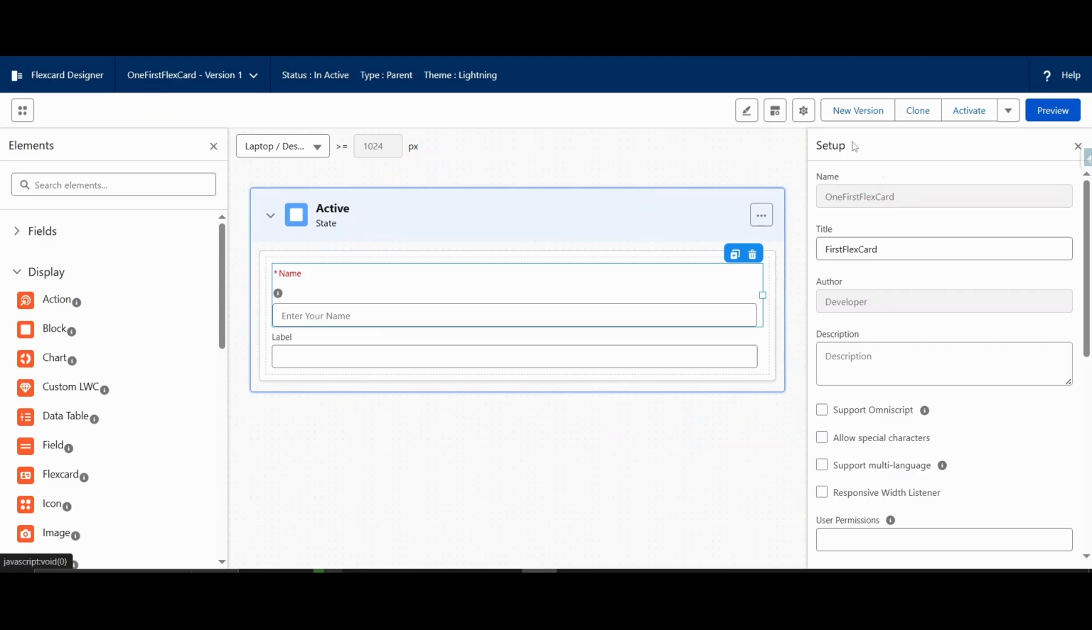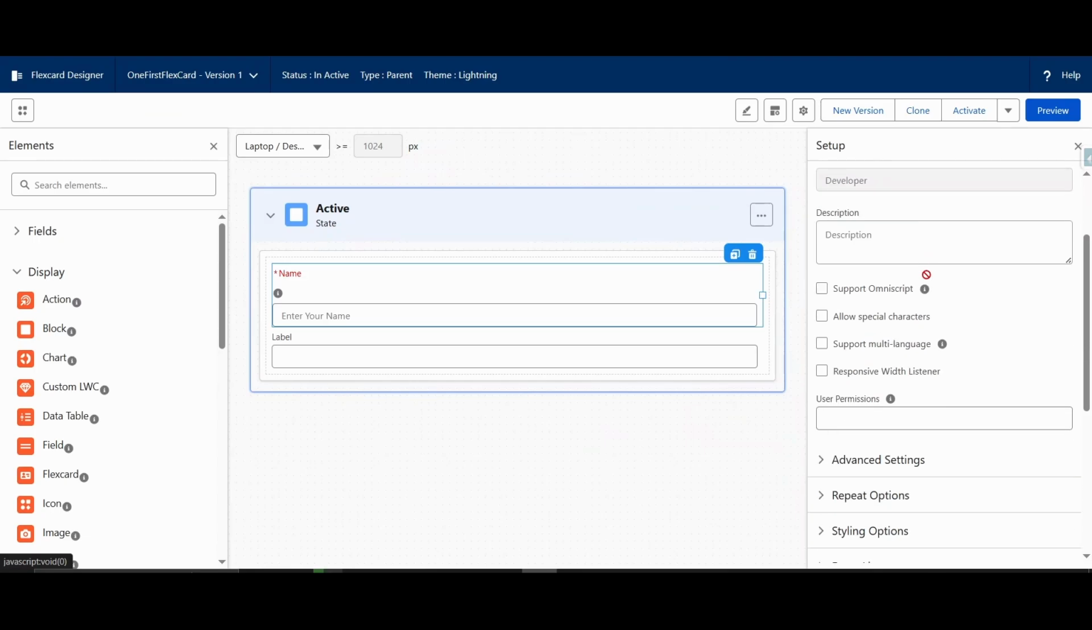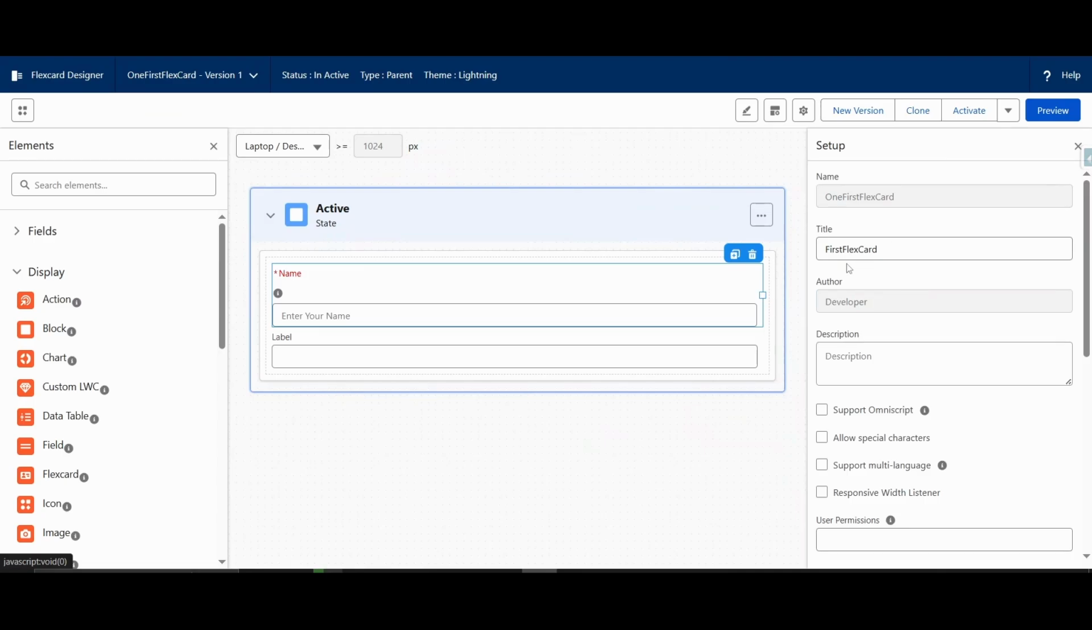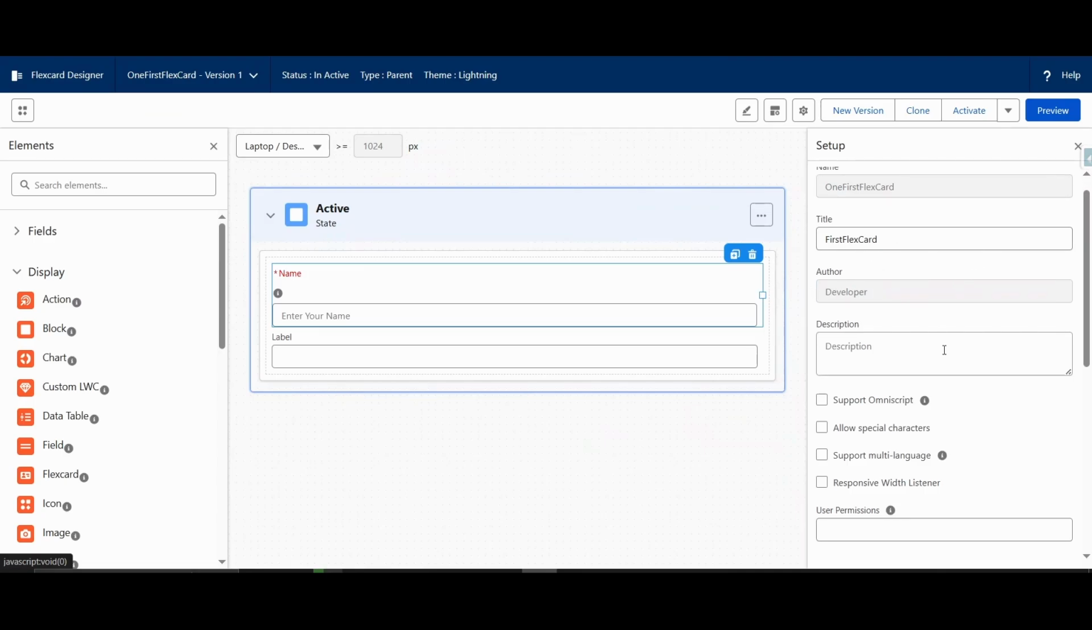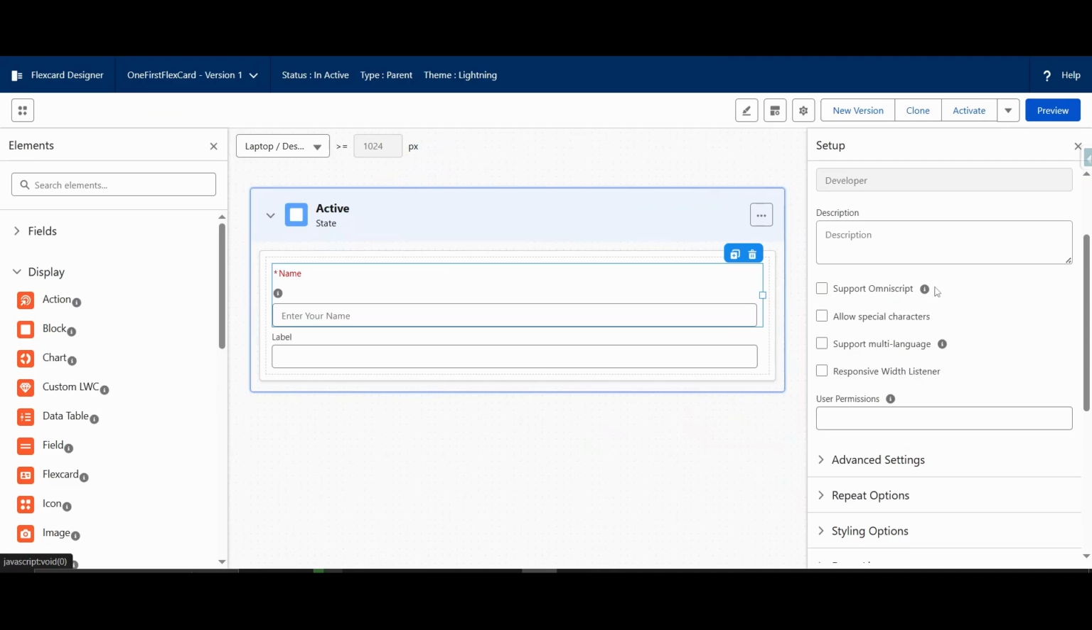Then we will see the setup thing, like what are the things present in setup. In this setup there are a lot of things which we don't usually use, so I'll be explaining only those things which we use in common. So let's start first. Here we have the title for this flex card. Then comes the support OmniScript. This checkbox is for when we want to nest this flex card in another OmniScript. First we check this checkbox, support OmniScript. Then only we can access this flex card in that OmniScript.